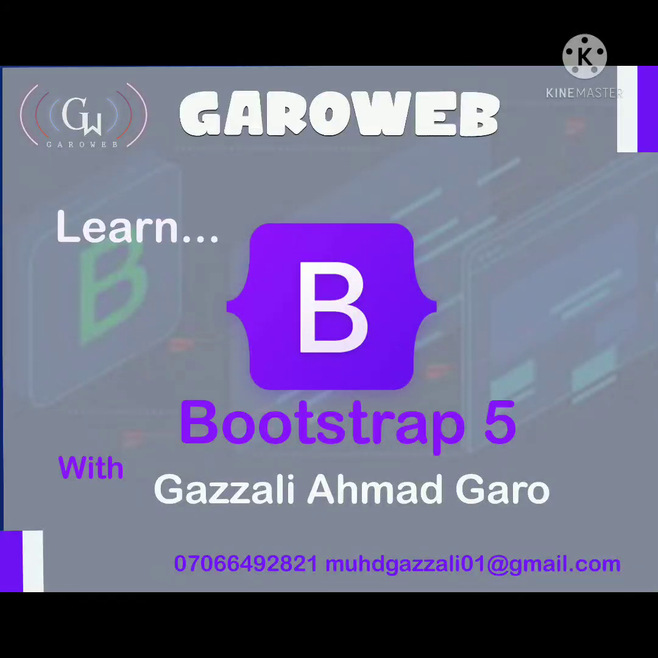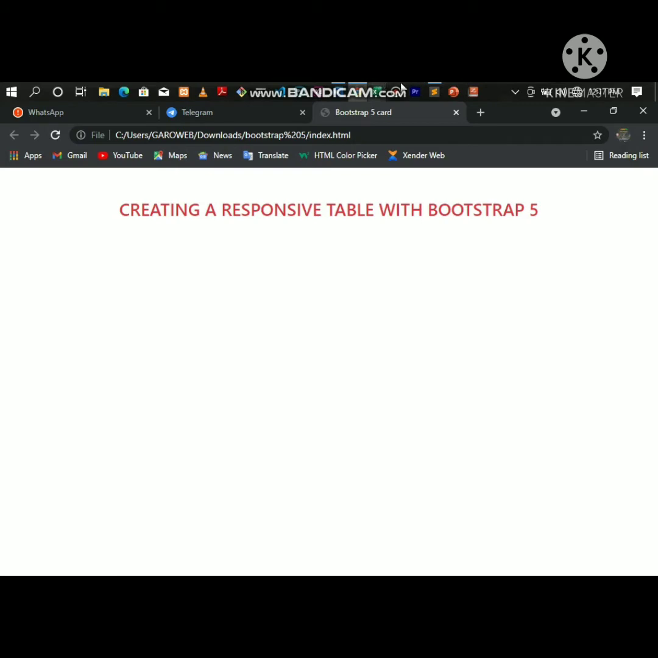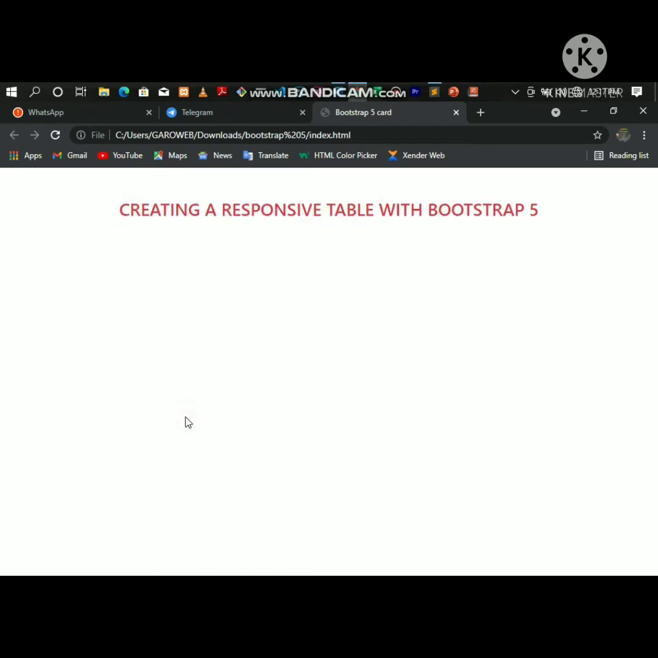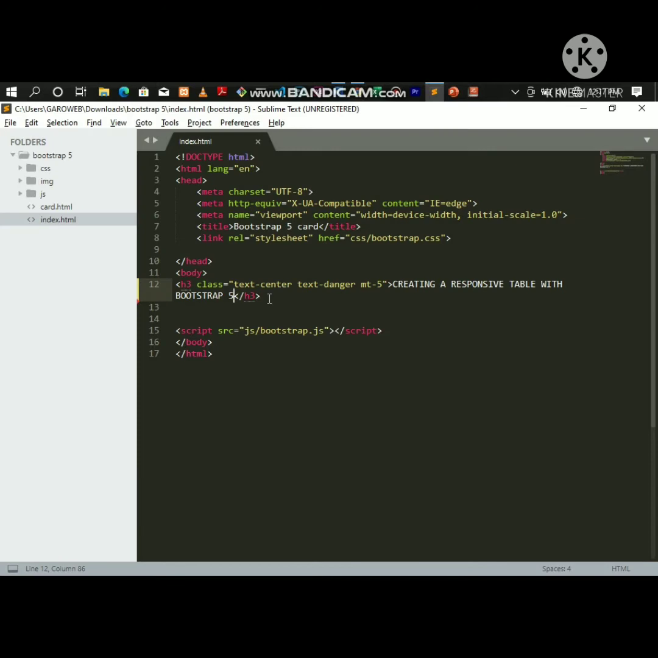Today we are going to continue on Bootstrap 5. We are going to learn how to create a responsive table. Let's start creating a responsive table. As you can see, our web page is blank, and we are creating a responsive table with Bootstrap 5. Let's get started with the code.